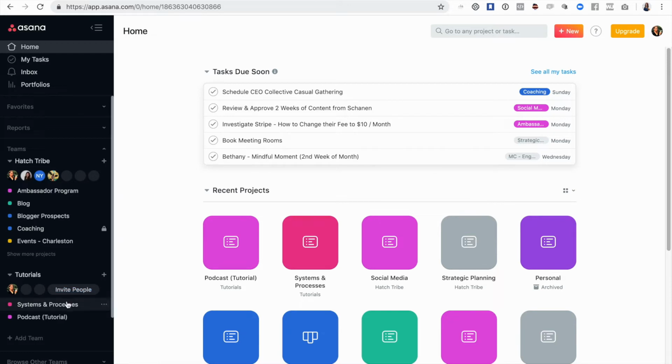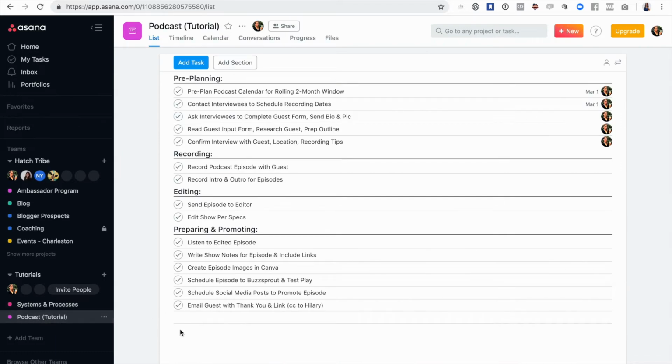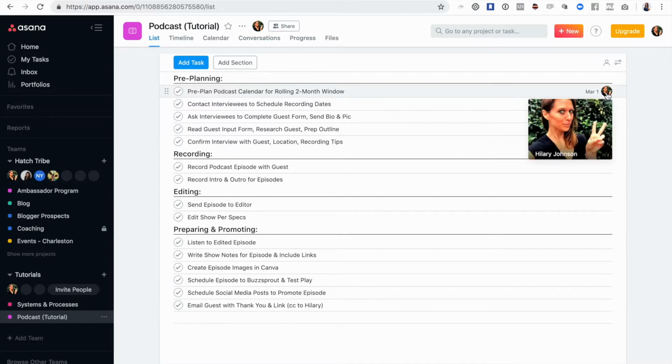So what I wanted to show you is how to build a system and a process. And I'm actually going to start where we left off with that podcast example that I just gave you. And this is a fully built, well, almost fully built example of what that would look like. So you will see in here that we have all of those deliverables. And I've actually added some sections, and I'm going to show you how to do that. And each one of these things will have a due date and a person that it's assigned to. So these are assigned to me.